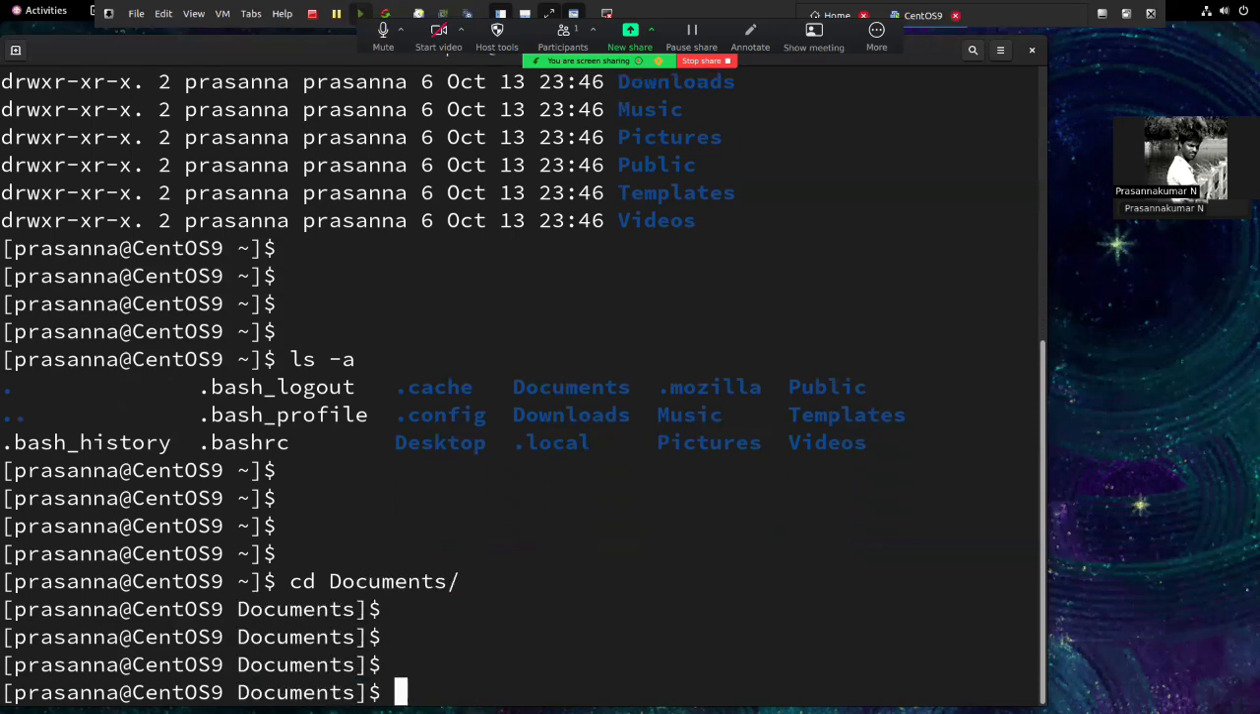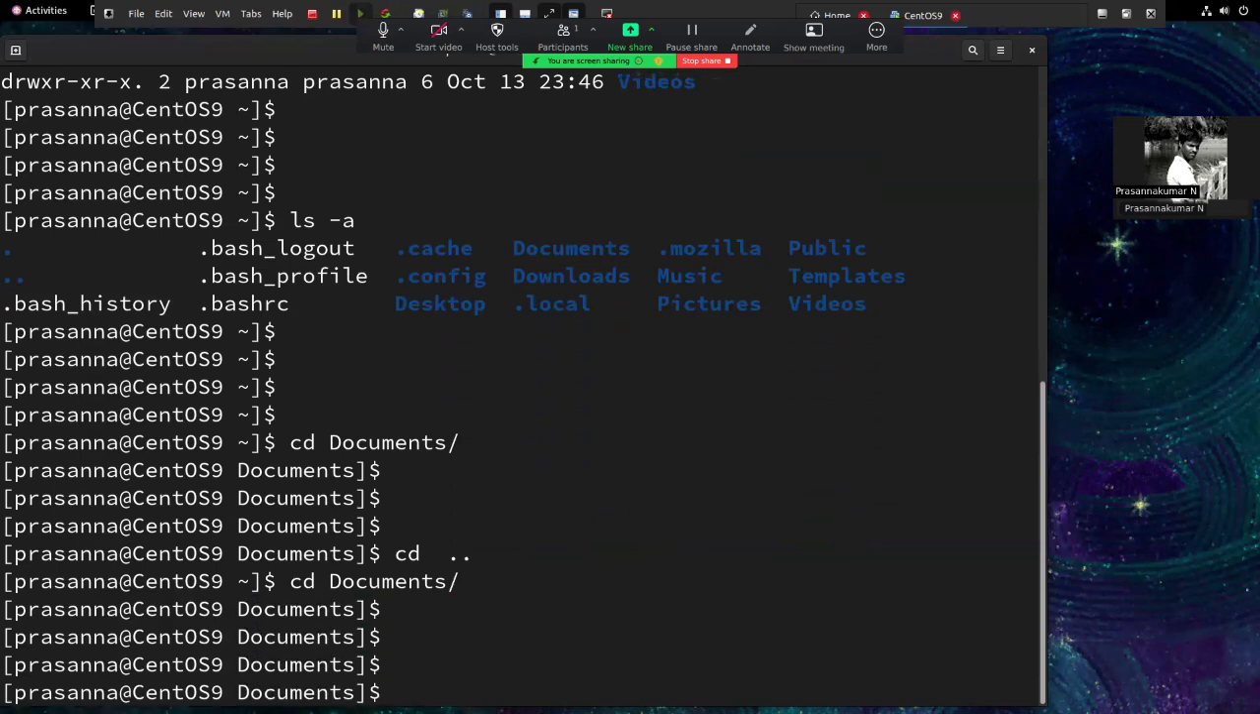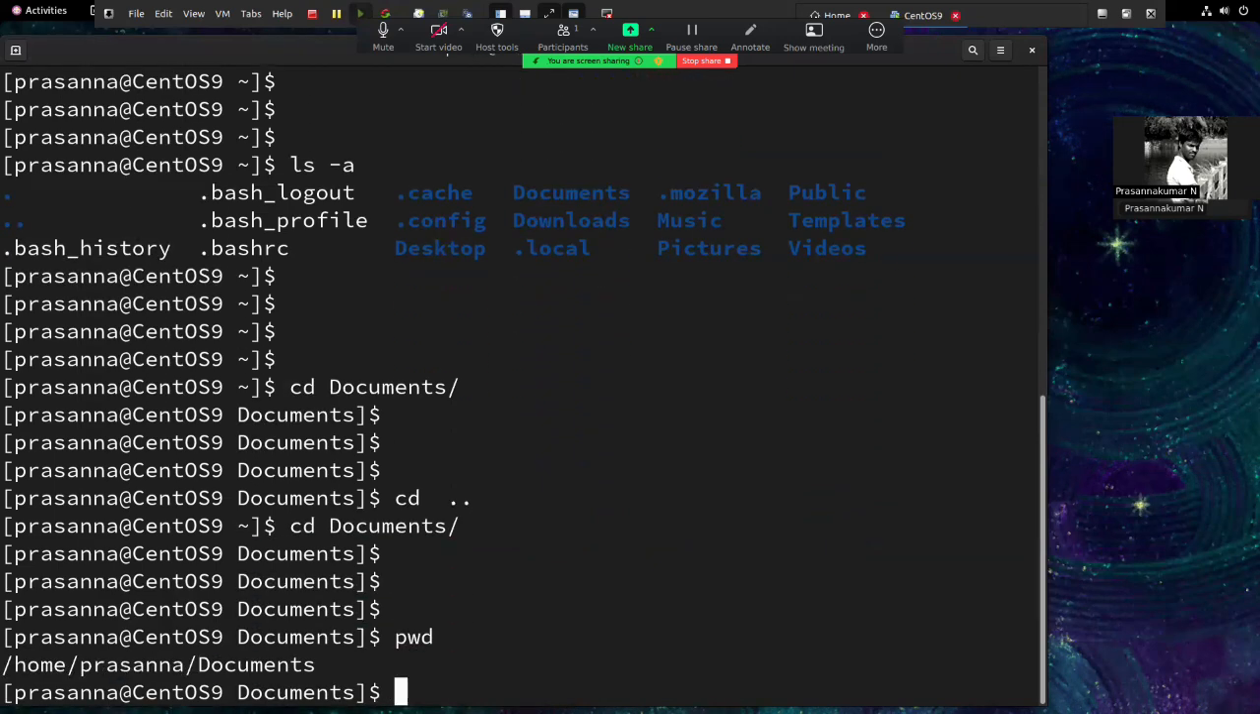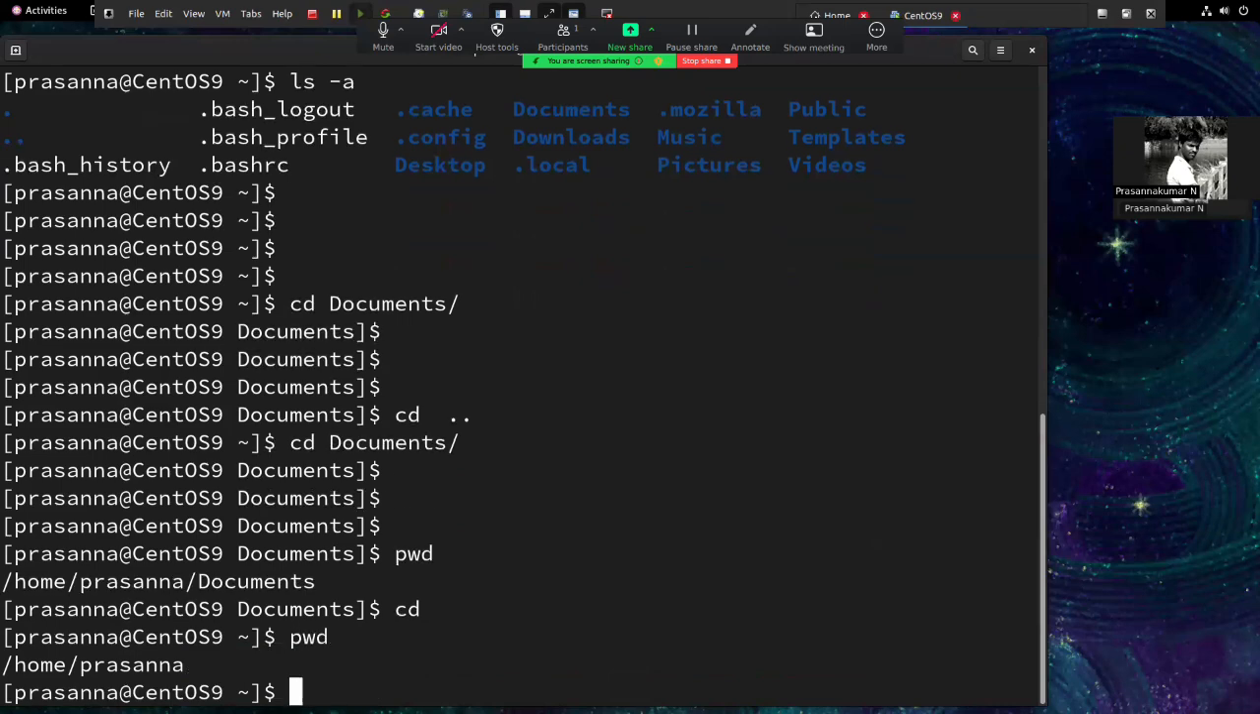If you want to go one level up, then use cd .. Want to go to the home folder? Now I am inside documents. Use pwd, it's not my home folder. So if you want to go to the home folder, then directly just type cd. Then pwd. It's in my home folder. This is my home folder.